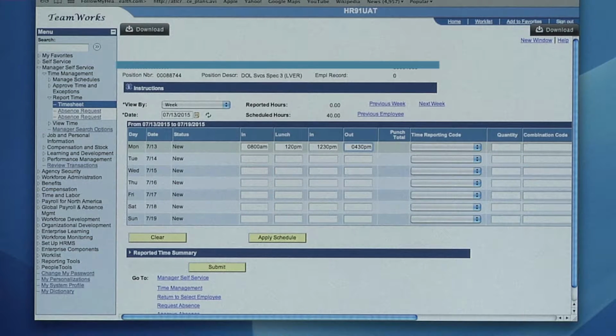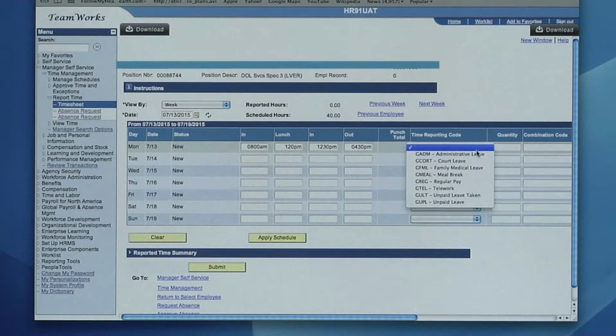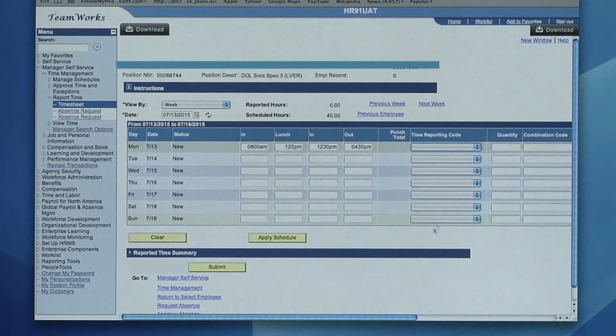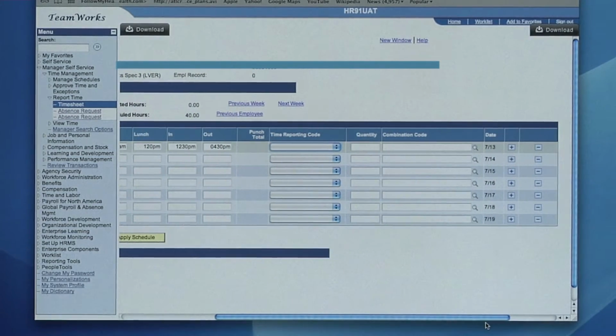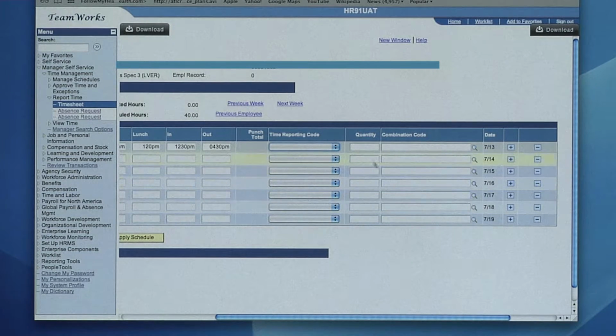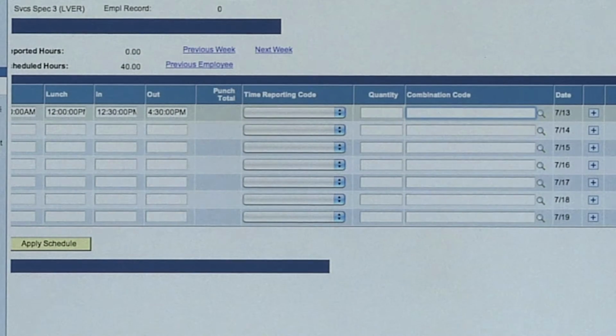Okay, it is not necessary to enter a time reporting code for regular work time. And then, of course, you don't have to enter any time reporting code for GREG, regular pay. Combination code, you know that because you're the supervisor. So you would select the combination code for the employee.